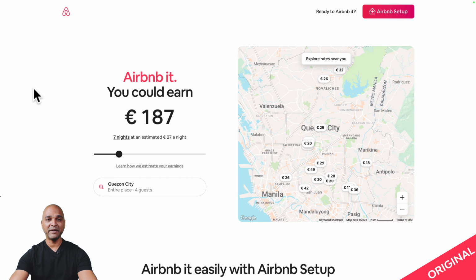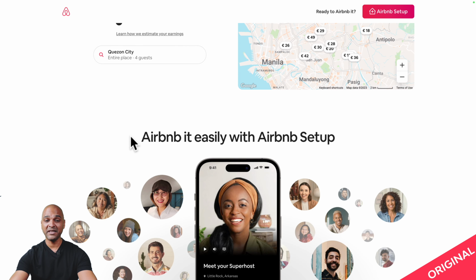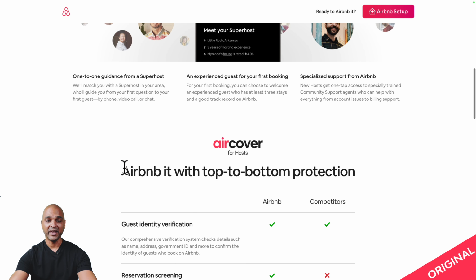So this is the landing page that we will be replicating today. And the first thing you can notice is that it uses clear and compelling headlines. Like here, earn with Airbnb, with the number that you could earn. Or Airbnb easily with Airbnb setup, Airbnb with top to bottom protection.